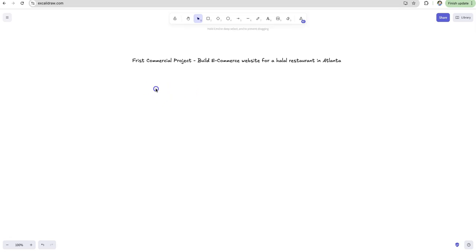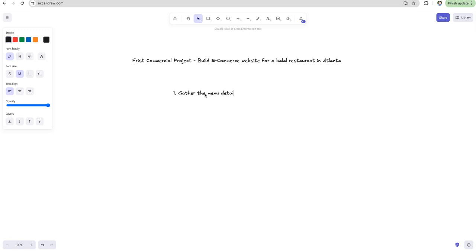So let us break down what it is that we are going to do as part of this. The first step is gathering all the details about this particular restaurant, which is Olomi's Grill. Their delicious menu, catering services, the business hours, and everything they wanted on their website. We made sure every detail was accounted for in this particular exercise.